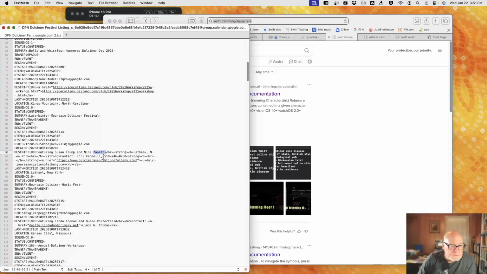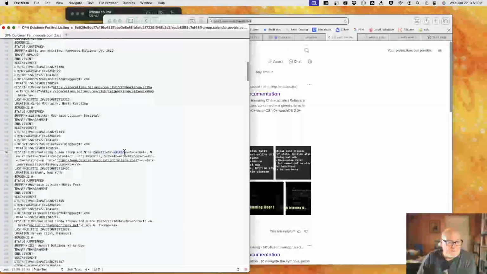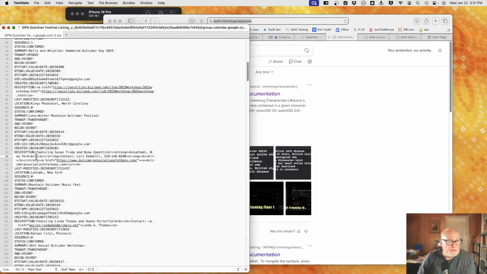Okay, so this one got comma. Okay, the problem was the stars. Okay, there's strong, bold, Latham, New York. Right, the BR is before the bold and strong, which is legal. Okay, let's see how that one looks.